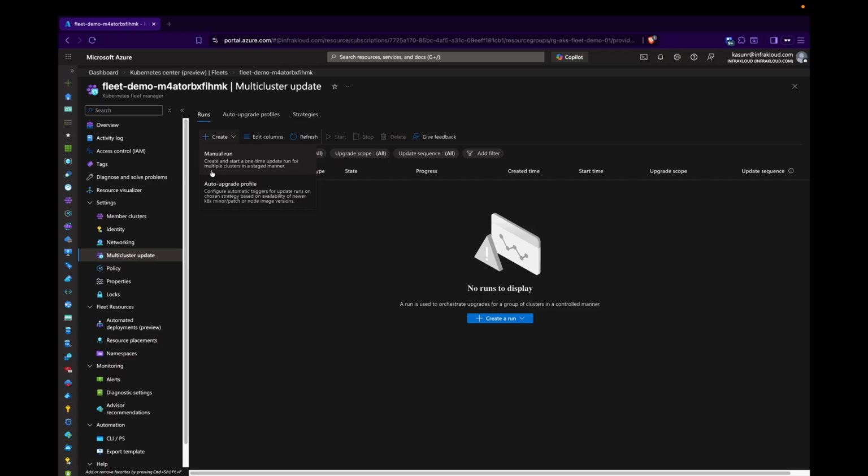In the manual run, it's like a one-time upgrade that you can run for multiple clusters in a staged manner. So you can have different stages like dev, acceptance and production, and you can run it in a manual run method. And the more advanced and more automated option is the auto upgrade profile. So we can configure the automatic trigger for the upgrade. Like if you want to upgrade clusters every week or every month, then you can specify how frequently you need to upgrade your cluster.